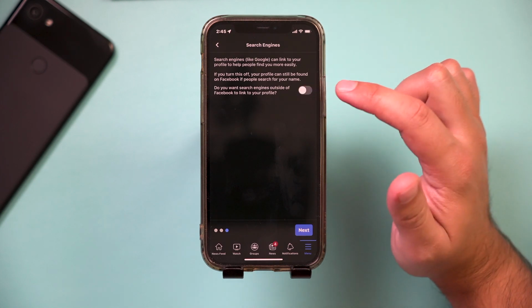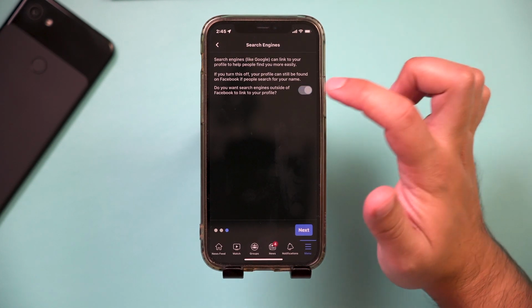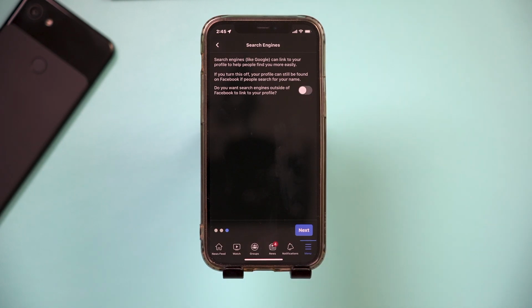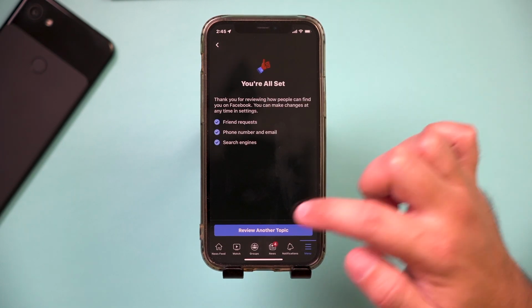Go ahead and turn that off. I have it off here. Blue is on and gray is off. Let's press next, and that's it for that.